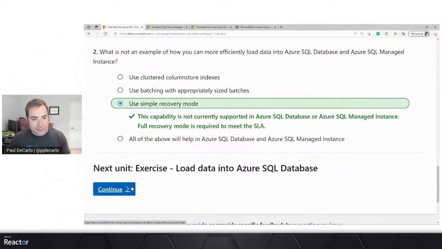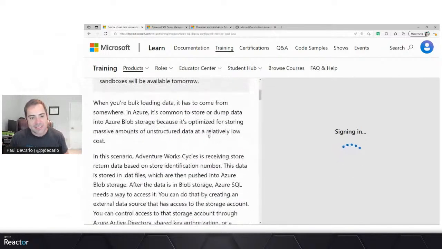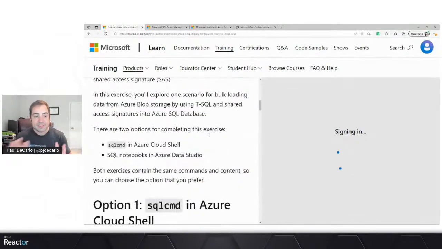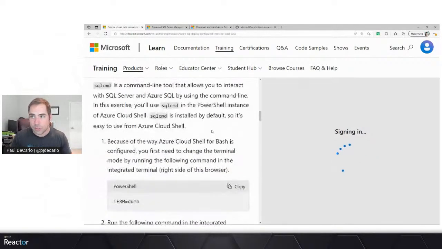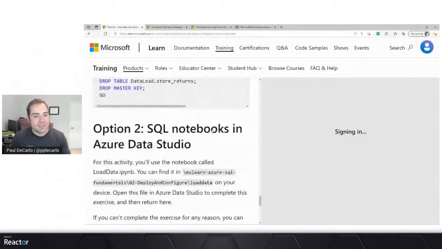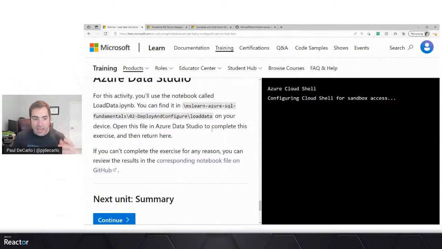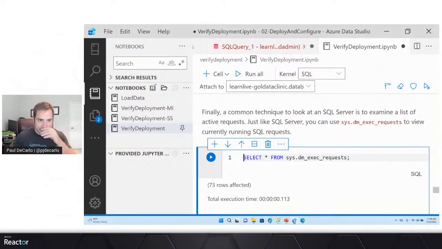So now for our final exercise, we're going to load data into our SQL database. And we're again going to do something similar to before. There are two ways to do this. You can use SQL command in the Azure Cloud Shell, that would be option one, or what I think is the more fun way, option two, using Azure Data Studio, which I absolutely love. I'm going to recommend option two for completing this.